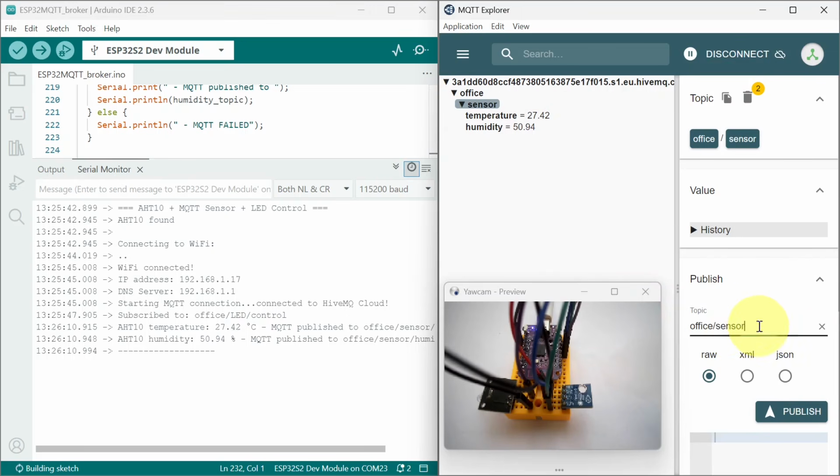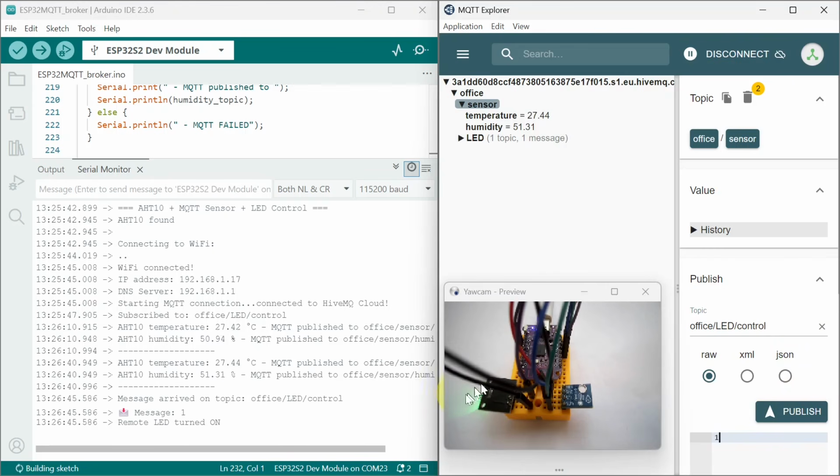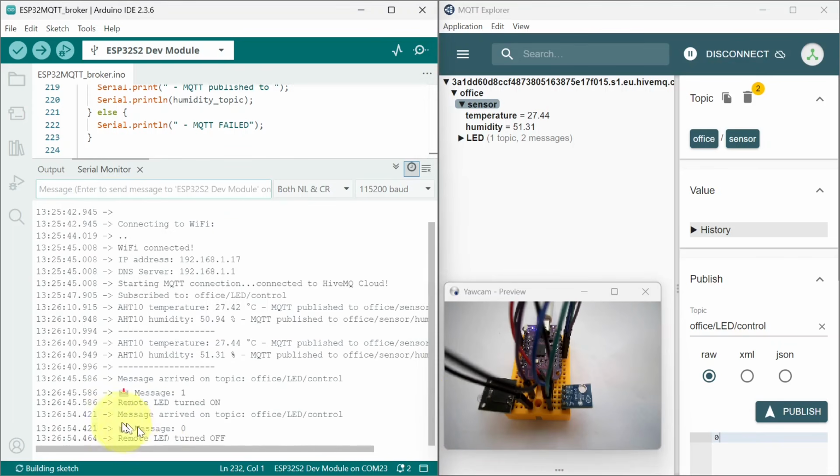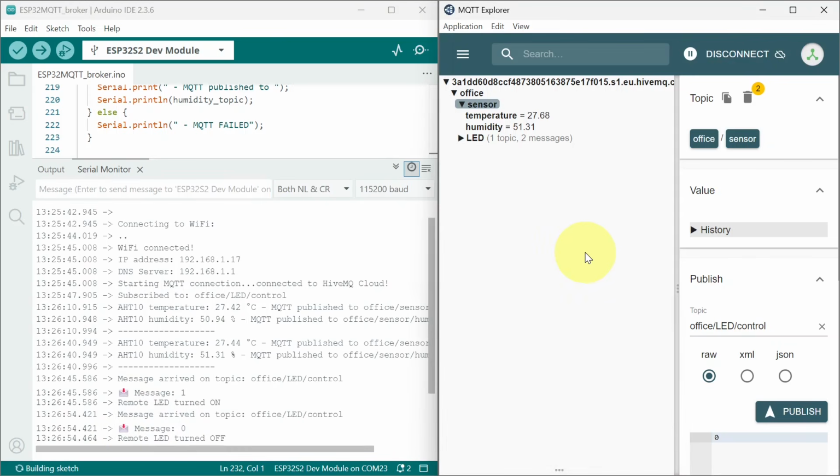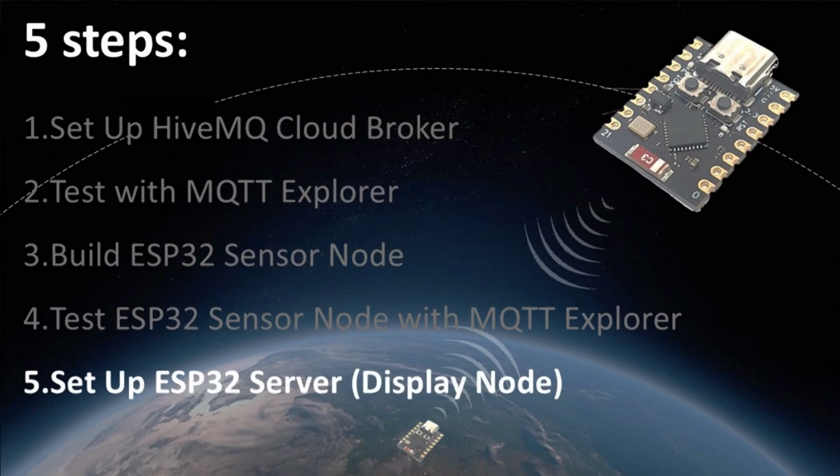Now let's try to control the LED. Office LED control. Let's publish 1. You see the LED is on and the message has been received. Turn it to 0. The LED is off and the message is received. Great, this works. Now let's go to the next step, the display node.